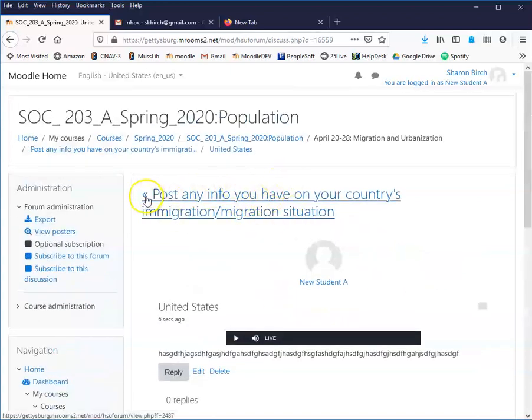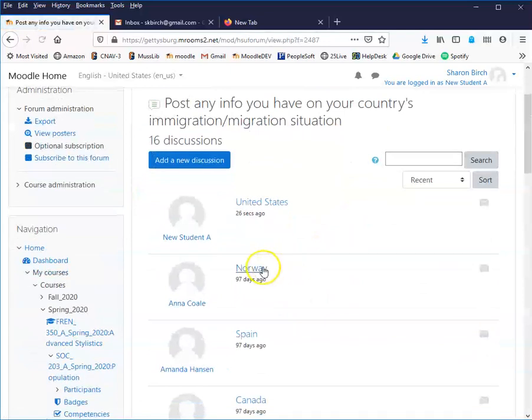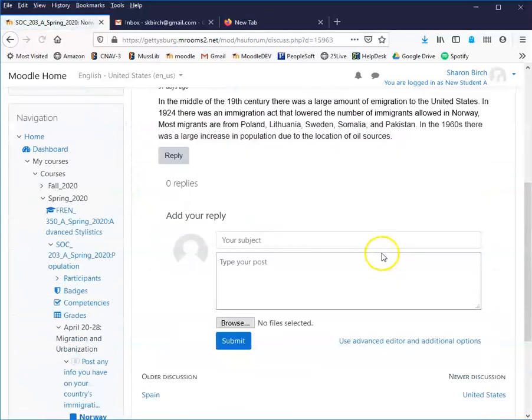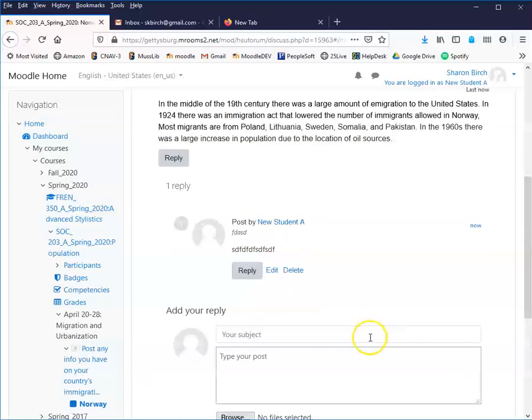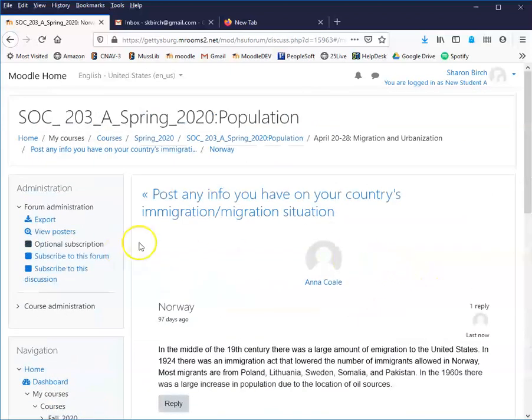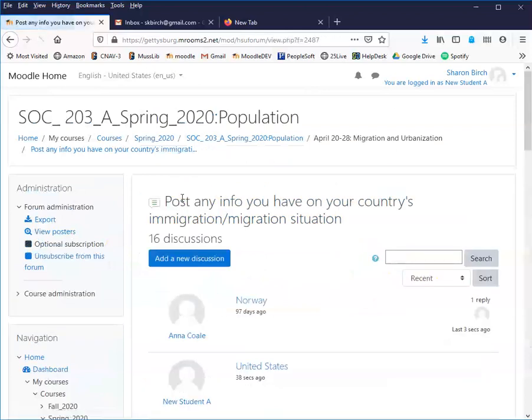I'm going to pop back over here and I'm going to go into another student's post. Interesting post. Maybe I want to respond to that a little bit, and then submit. So that is how you handle one of the discussion forums. There are other types of discussion forums that your professors may or may not have made available to you. So we're going to go take a look at one of the other types of discussion forums now.